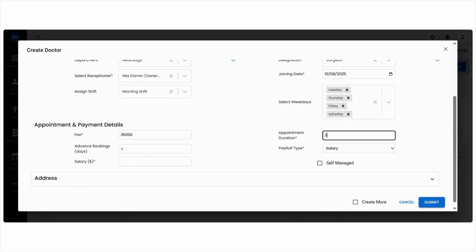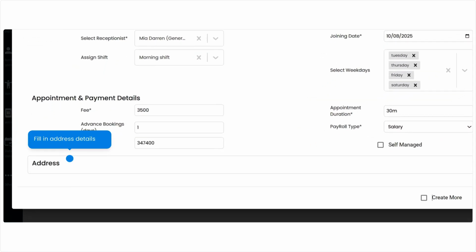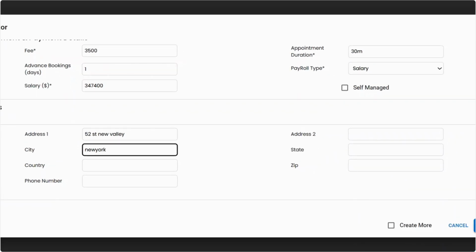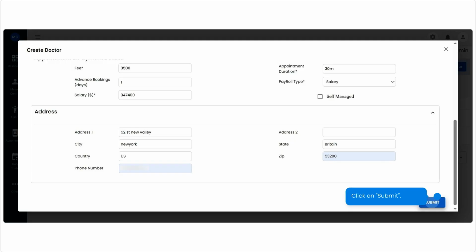Set up the doctor's appointment fee, slot duration, and add their salary with the appropriate payroll type. This ensures smooth billing and accurate payroll management. Next, provide the doctor's address to keep their records up to date. Enter the street address, city, state, postal code, country, and phone number. Double-check all the details before saving the profile. Click on Submit to complete the process.